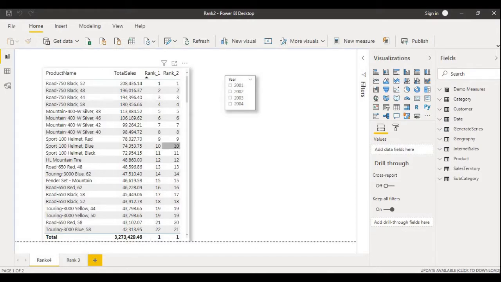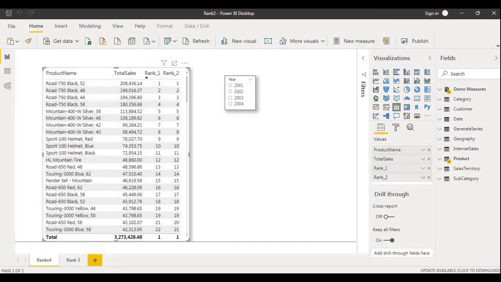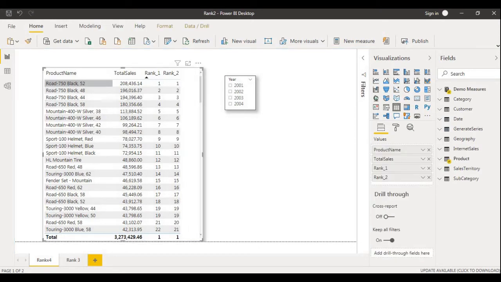Here, product by product, I am displaying the ranking. For example, product by product in descending order, I want to display the ranking. For example, road is 50, black 52, so this product is performing with the highest number of sales, and that is the reason we got rank 1. For the second product, it has the second highest number of sales, so it has rank 2. Likewise, whichever product gets the more sales, in descending order, we are showing the rankings.